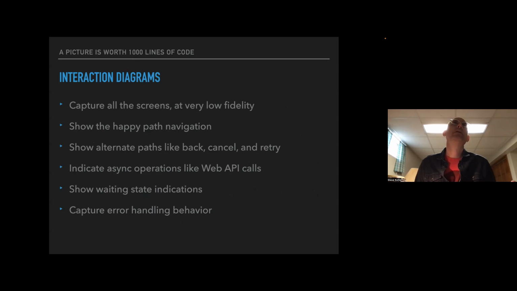So when you build an interaction diagram, what do you want to do? You want to capture all the screens in your app, but at a very low fidelity. You're not trying to repeat what your designers did. You're just trying to say, I've got this screen. How do I navigate to the next one? How do I go back or cancel? Where are all my asynchronous operations, like API calls or some long-running SDK operation? And how do I show that those things are happening, and then handle errors?